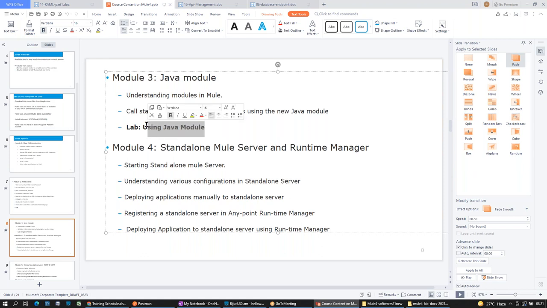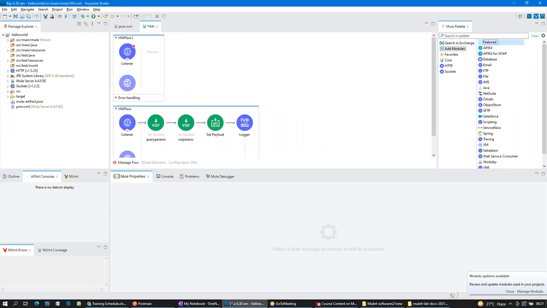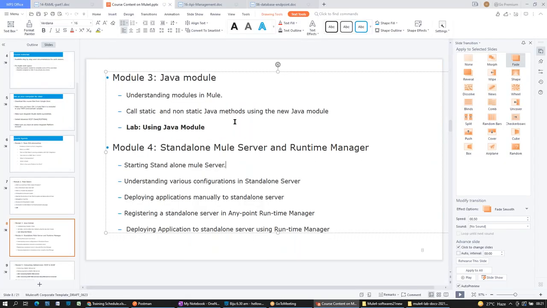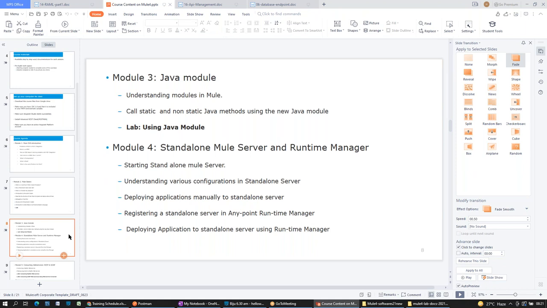So here we have a lab for that. Till module 3, we have created a Hello World project and a Java module project, and we deployed that application in the development environment, in the embedded runtime of your AnyPoint Studio. Now I want to deploy the Java module application in a production server. How are you going to deploy that? What are the deployment strategies we have? We are going to discuss in our module 4: standalone deployment strategy, hybrid deployment strategy, cloud deployment strategy, runtime fabric deployment strategy. Out of that, the first two will be discussed in module 4.